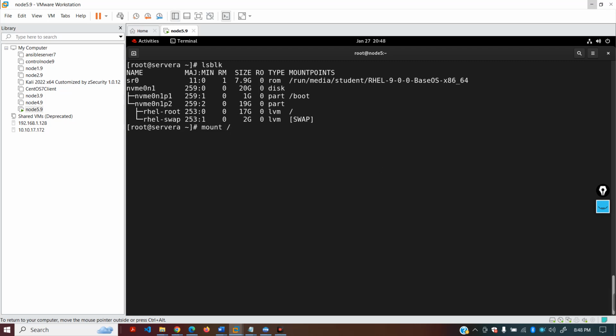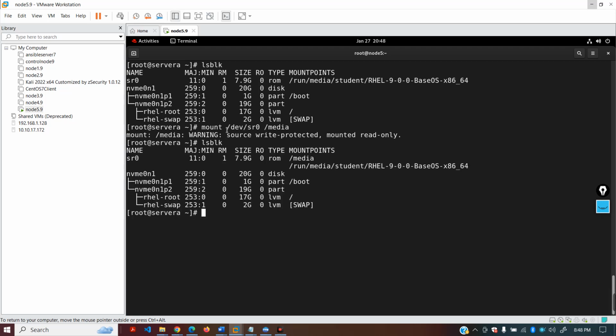your DVD in this way. Okay, so it's mounted now. Let's check. Look at the difference. Mounted now on media, and I also show you one thing.